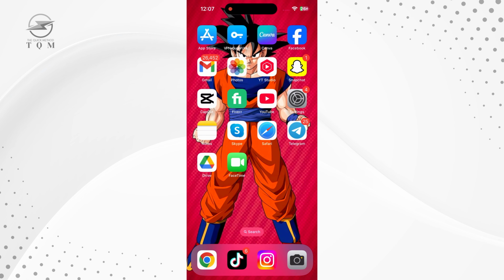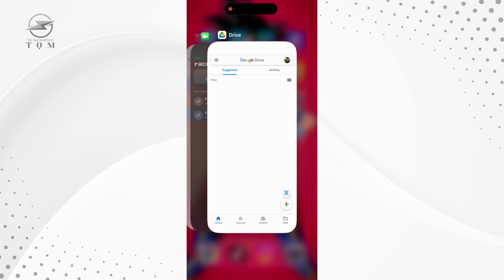After that, if you exit the settings, the app doesn't actually close. It continues running in the background. To fully close it, swipe up and to the right on the screen. This action will bring up all the apps currently running.